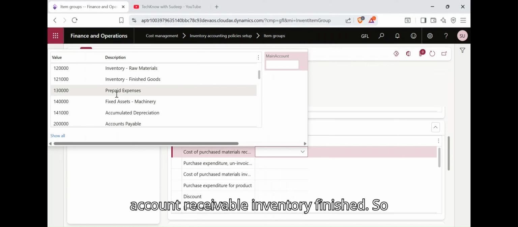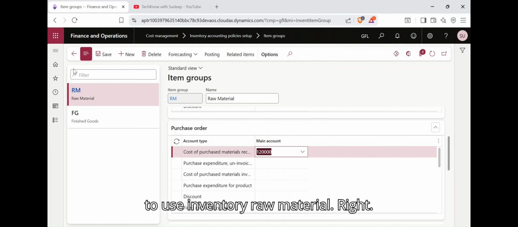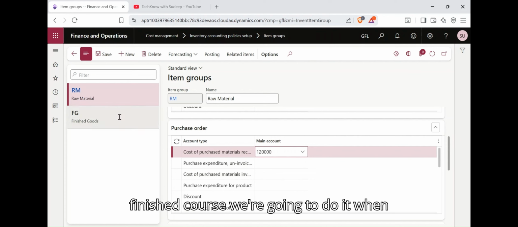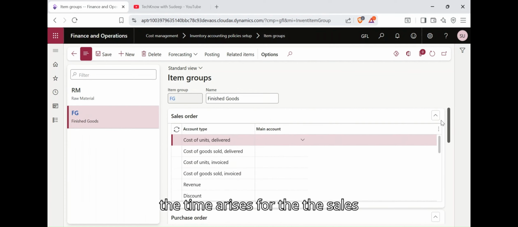Now account receivable, inventory, finished. So I have two charts of account which have already been created. So I'm going to use inventory raw material, right? So I'm going to save. So I will fill it that way, and the finished goods we're going to do when the time arises for the sales order.